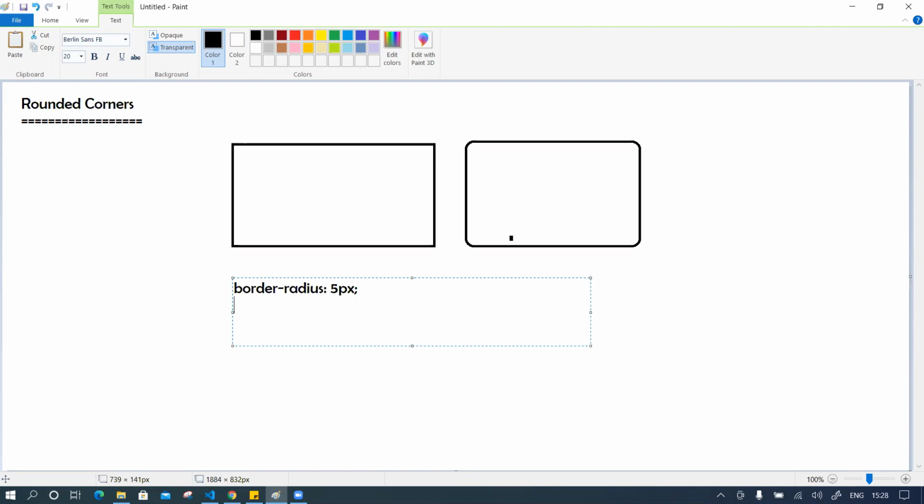For that, what we have to do: for the Mozilla browser, we have to prepend with hyphen moz hyphen. For the Opera browser, we have to provide hyphen o hyphen. For the Safari browser, we have to provide WebKit.